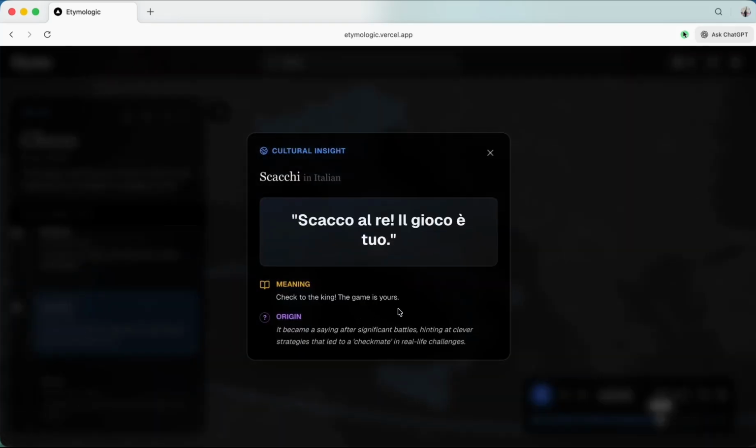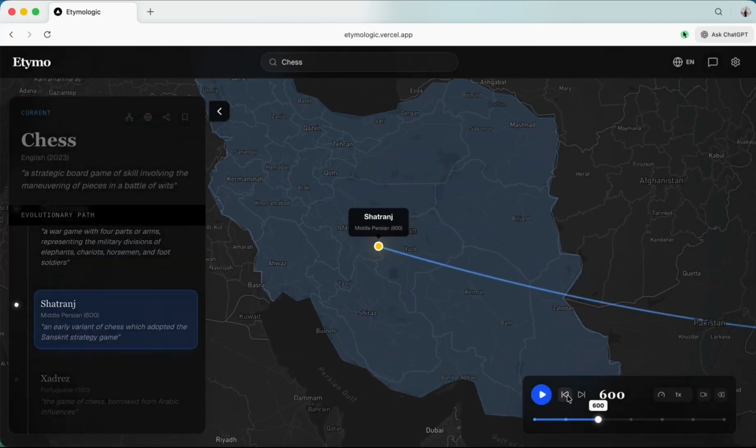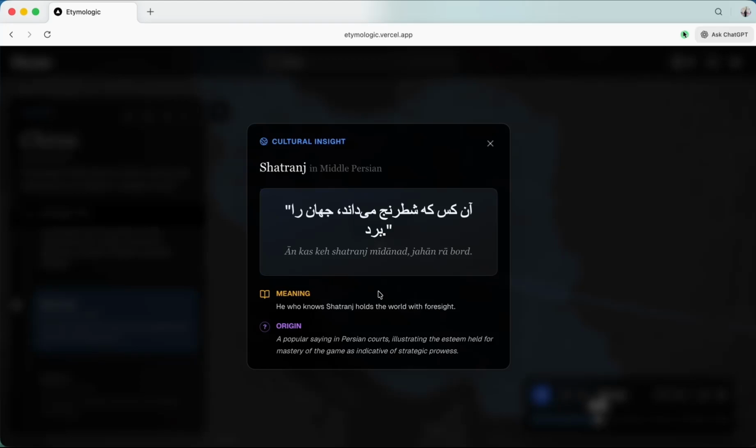At every stop along the journey, I can click on a marker to discover how the word was actually used in that language, revealing historical sayings along with their meanings and origin details from that time.